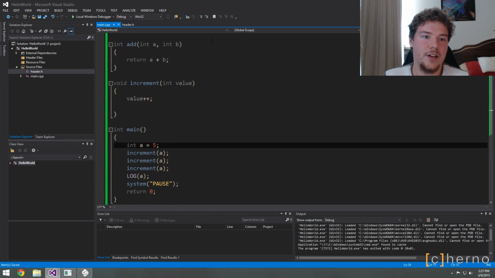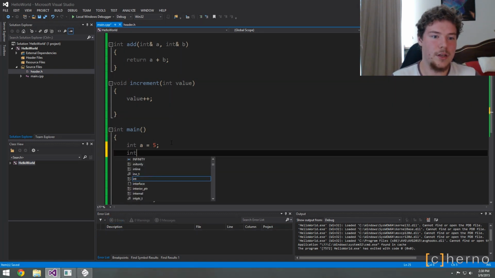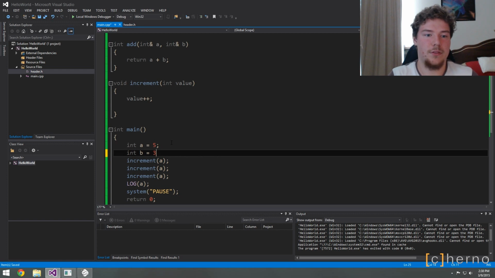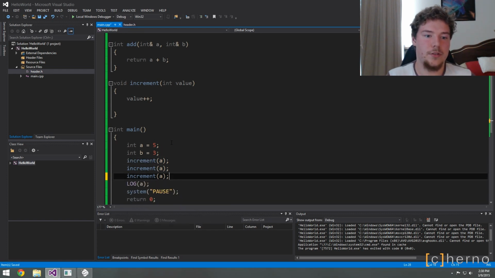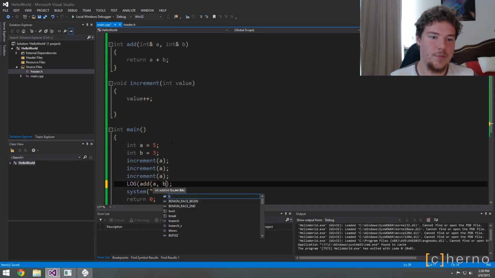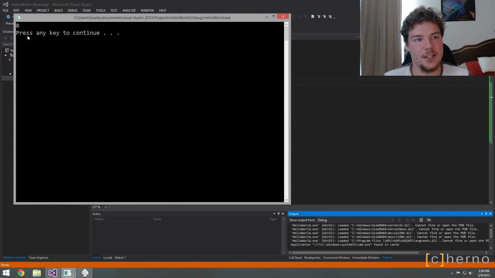Now, with our adding of things, let's just say I want to add 3 to the 5 we've got here. So I'll have another variable called int b equal to 3 or something. And then I want to add, that'll return the result. So I'll log add a b, all right? It gets passed by reference now, as you can see, and we get a fantastic result of 8.